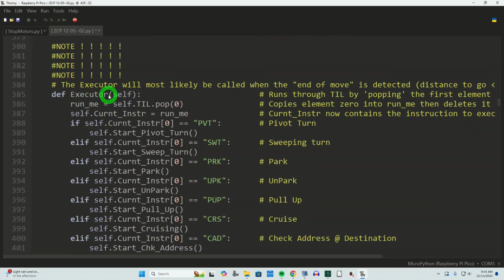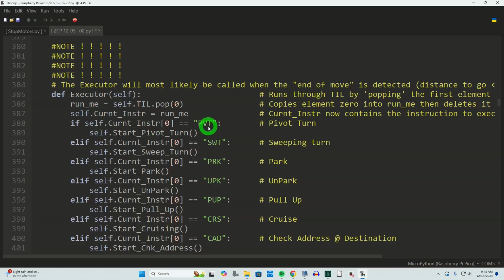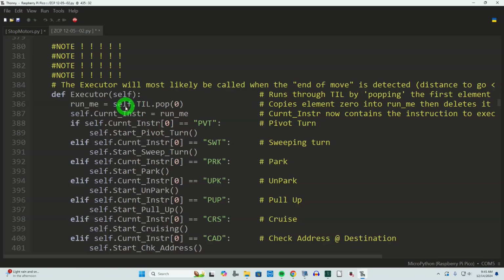All right, when we call the executor method, which we'll do at the start of each trip instruction command, as we see here, we're going to see the pivot turn. That was from the command line, etc. I've got a list. It could be 100 trip instructions or 150, 200. I don't know. It'll be a lot of them. But I take a local variable and I say self, meaning within this class, TIL, that's the list containing the trip instructions, and I pop it.